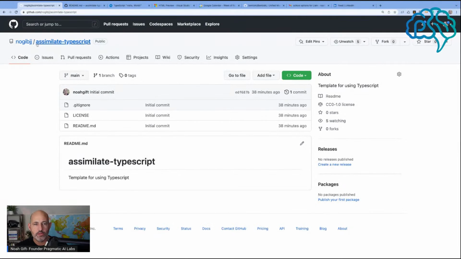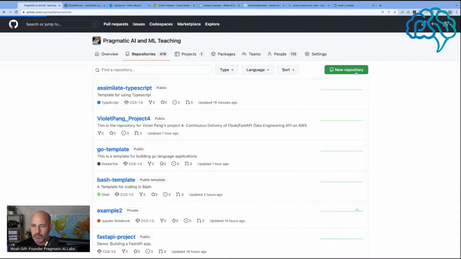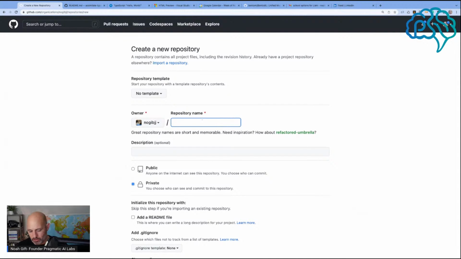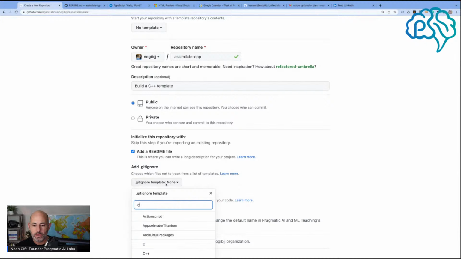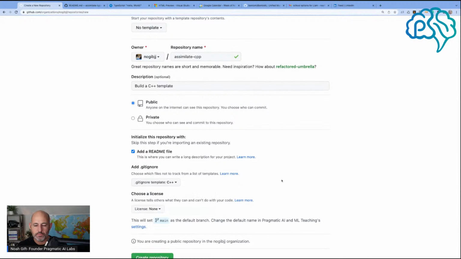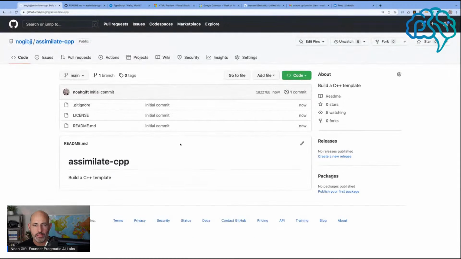To start with, I'm going to create a repo again using Codespaces. Let's get in here and call this Assimilate CPP. We'll say build a C++ app, let's get this thing cooking. Add a README, C++, License Creative Commons. Perfect. So we've got this set up.